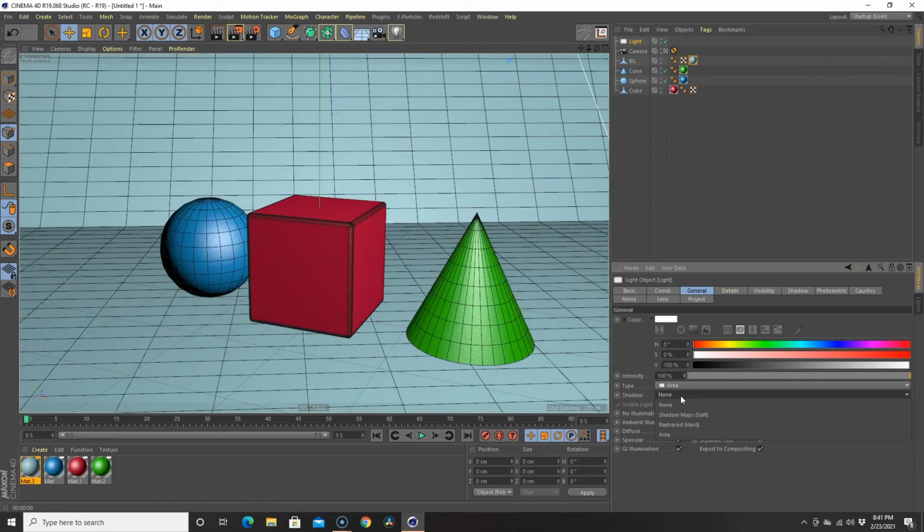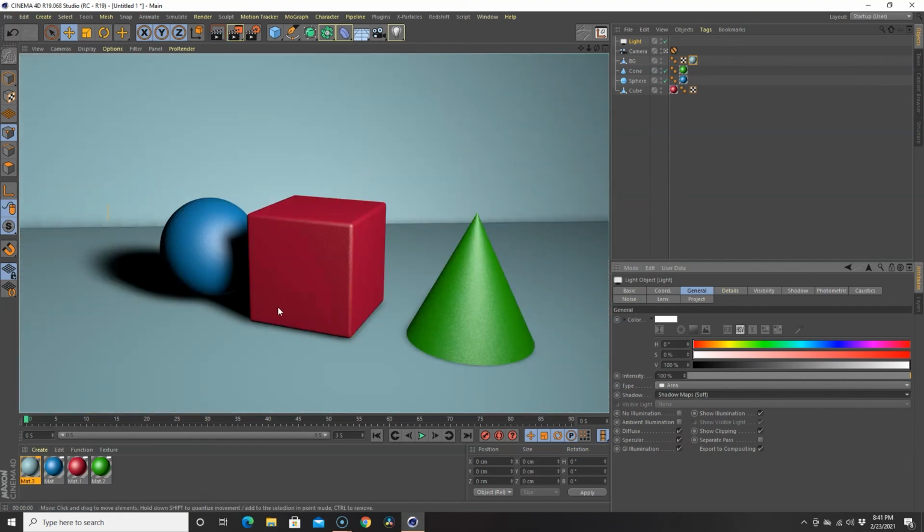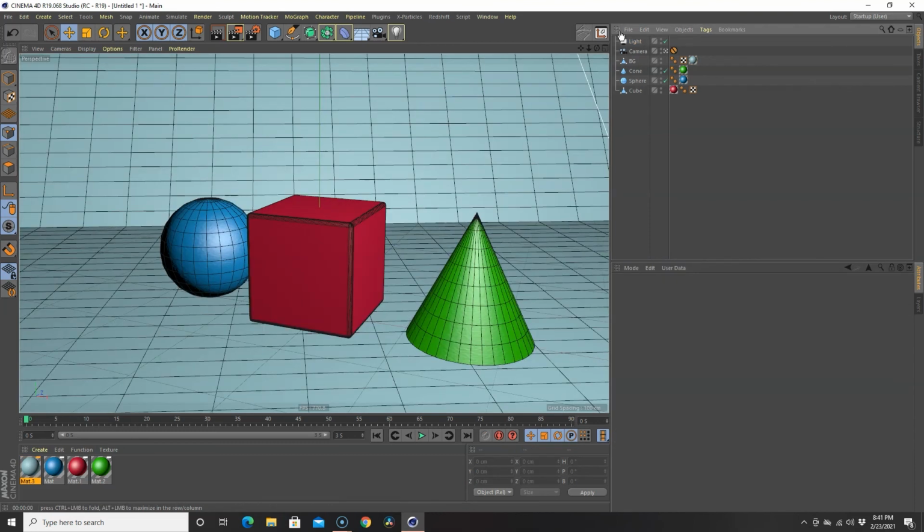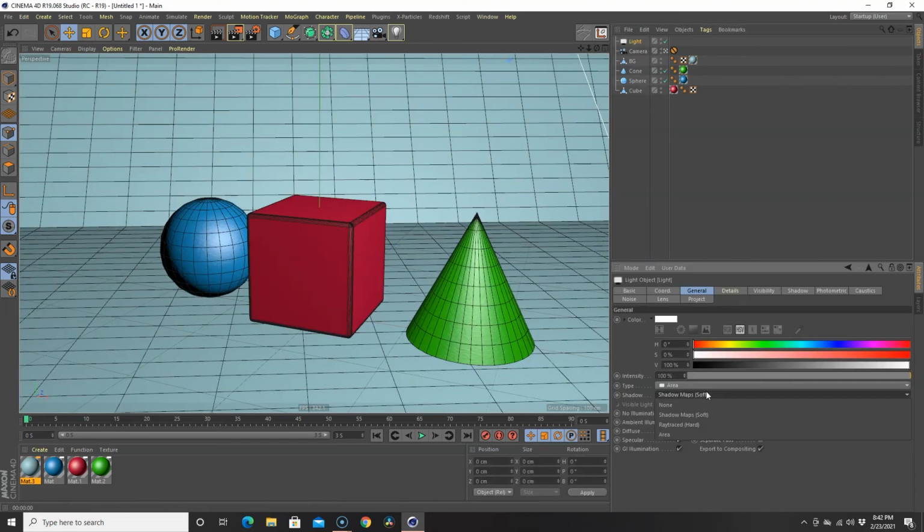And this is the shadow. So there's different shadows you can get. You can have shadow maps, which are soft shadows, which are the ones that I like. Boom, look at that. Now we're getting somewhere. Now we're getting somewhere. We also have ray traced, which are hard shadows.